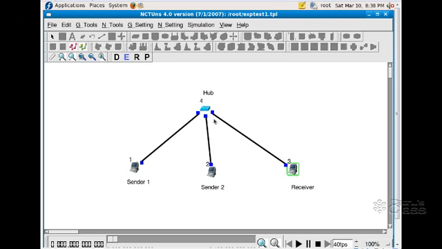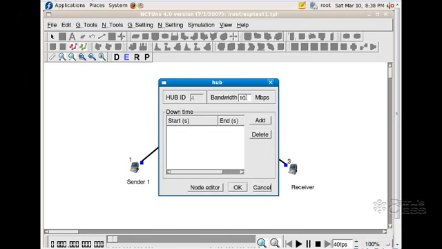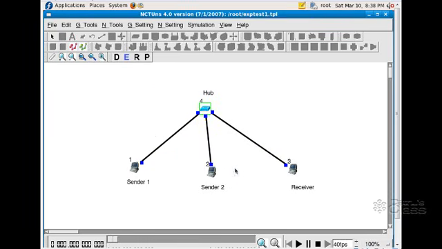So another parameter will be present in the hub. Double click on it and bandwidth is 10. I will be leaving as it is. Okay. So this is all the configuration part we have done. Next we will be moving on to the run mode.